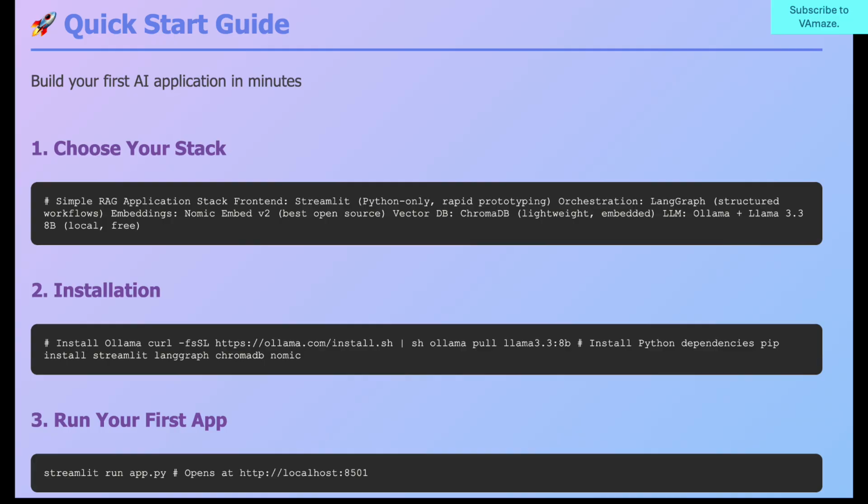That's it. Step 3. Run your first app. Create your app.py file, run streamlit run app.py, and it opens at localhost:8501. You now have a functional AI application running entirely on your machine. The barrier to entry has never been lower. You can go from zero to a working AI application in under an hour.